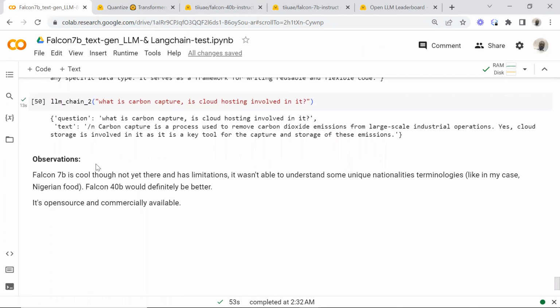So finally, I think the Falcon 7B is cool, although it's not yet there. It has limitations depending on your nationality or the region you are based in the world. But I'm looking forward to exploring the Falcon 40B because I'm definitely sure that will be better and very cool for other advanced projects.